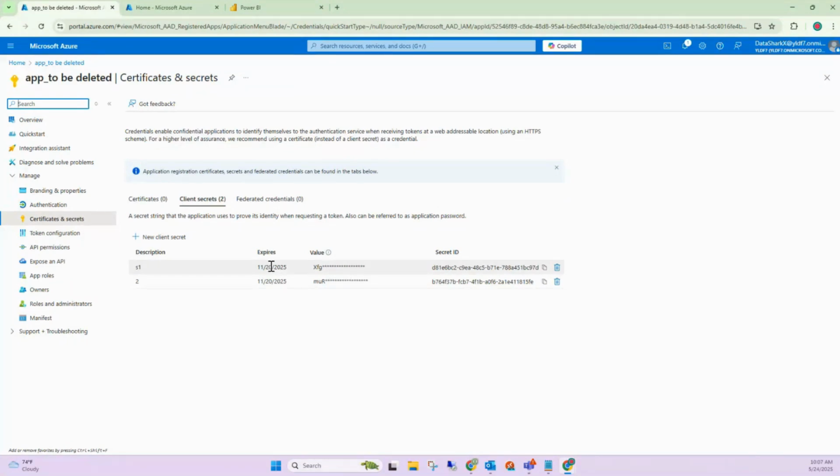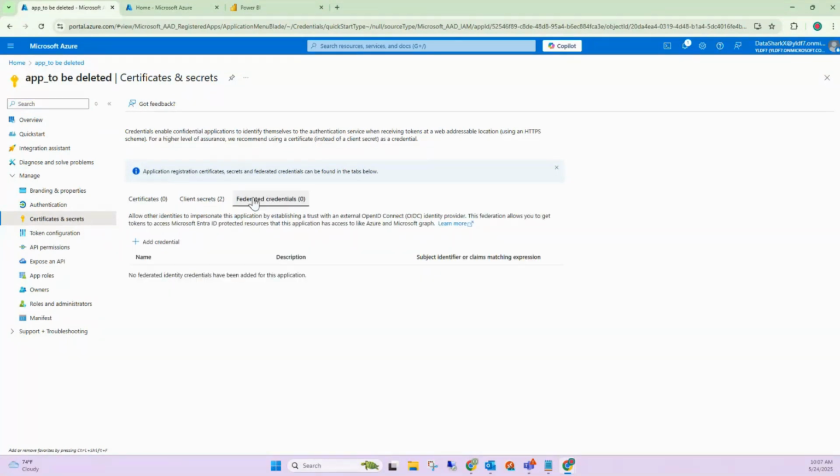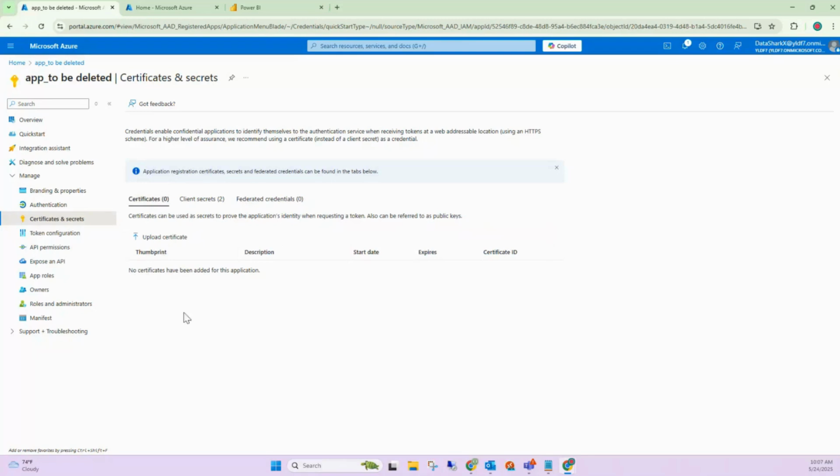Now, federated credential is the highest security form of a service principal, but that is more with respect to Azure DevOps, which we will discuss in subsequent sessions. A certificate is something you create and upload. Unfortunately, not all Azure offerings and Microsoft Fabric offerings support service principal certificate authentication. Most of them support service principal client secret authentication. Hence, our focus will be on the client secret aspect.